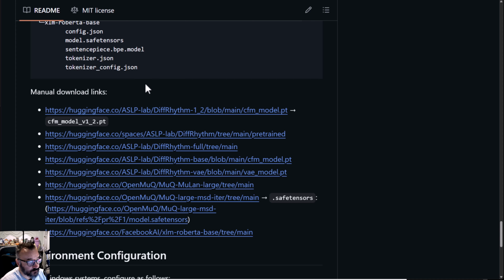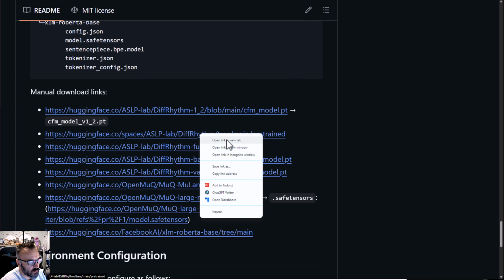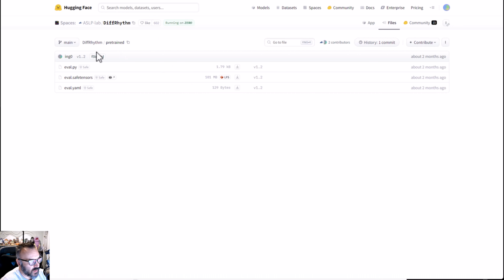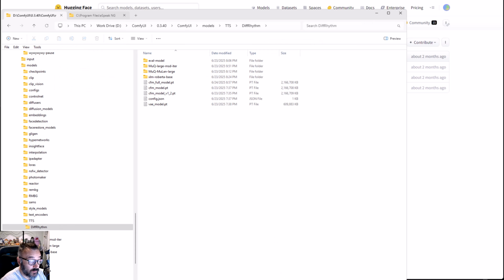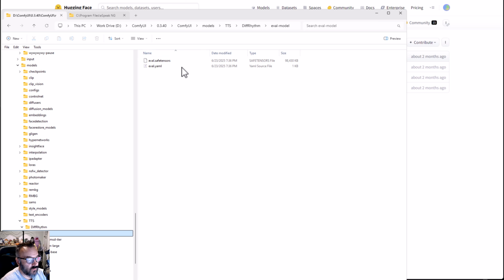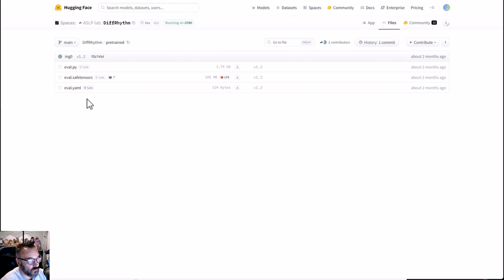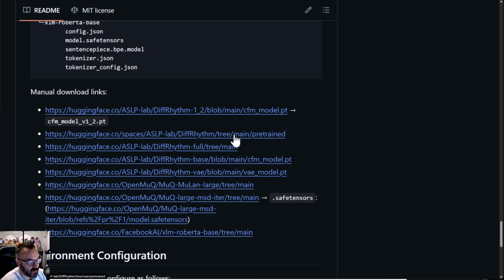Next, after this, let's look at what we have. We have this model. We'll open it, and right here we have eval safetensors. They don't even specify, but these eval files need to go inside the eval model folder. So those two files, which are located down the list as pre-trained, need to go there.